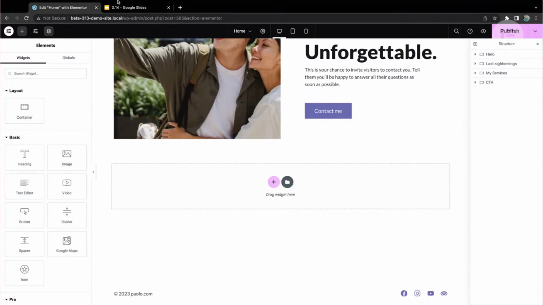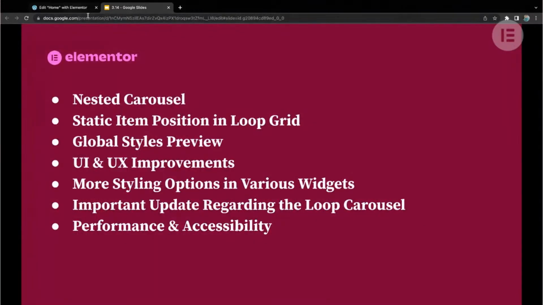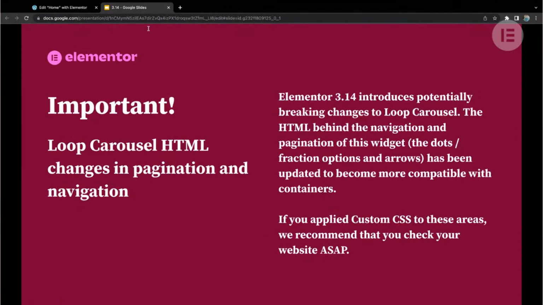Let me now jump out of the editor and back to my list. And the next thing that I want to talk about is an important change that has been made to the Loop Carousel widget. So if you are somebody that has applied custom CSS to this widget in the past, to the pagination or navigation, this is definitely something that you are going to want to check. So it introduces a potentially breaking change to the Loop Carousel. So the HTML, yeah, behind the navigation and pagination of this widget. So that's the dots, the fractions, options, and arrows.